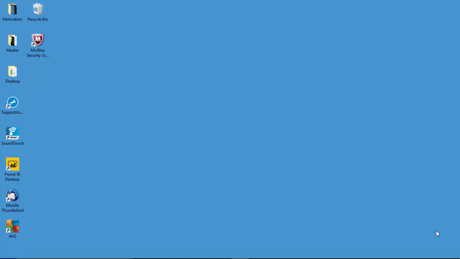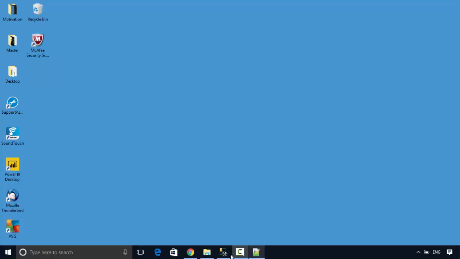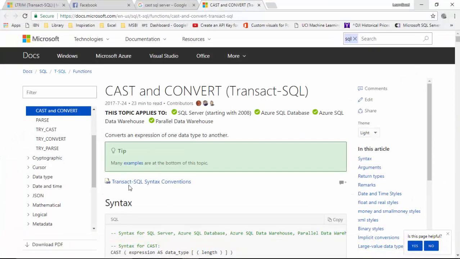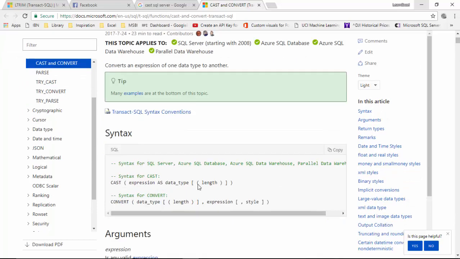Hello everyone. In this video, we will learn how to get a date part from a date time. So if we've got a timestamp and we just want the date from the timestamp, how do we get that? We'll use the cast function for that. And the syntax for the cast function is you pass on the expression and then you mention the data type.